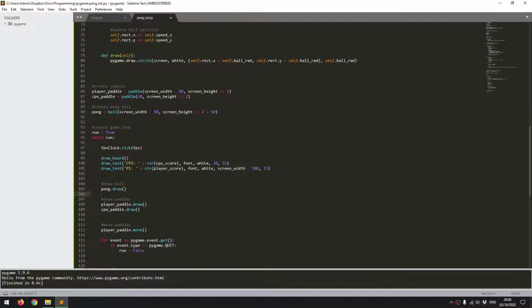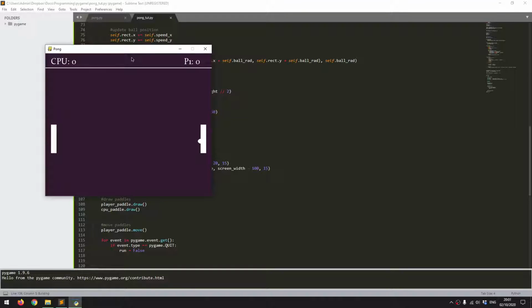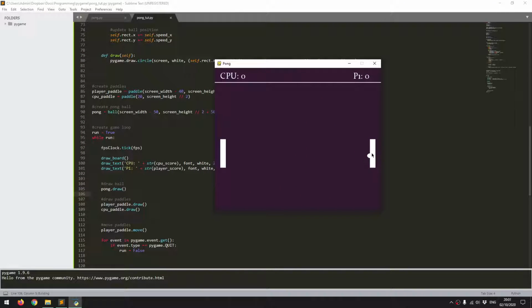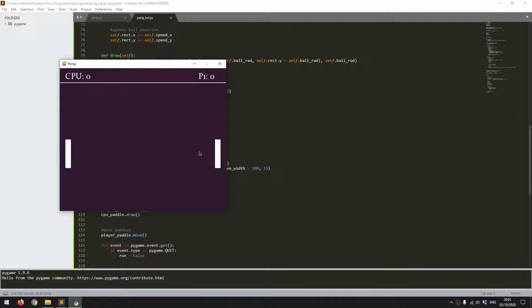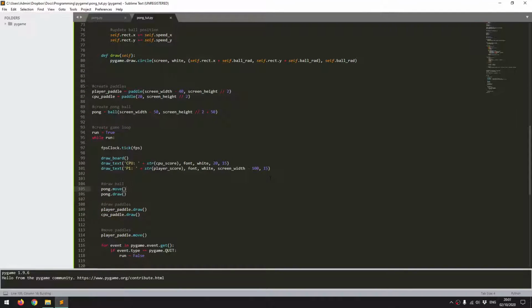Okay, so that was quite a lot of typing. I'm going to run it just in case there's any errors along the way. Okay, seems to be fine. It's created the ball. The ball, however, is not moving, and that is because I've not called the move function. So I'll add that in just above pong.move and try that. Ah, there you go.